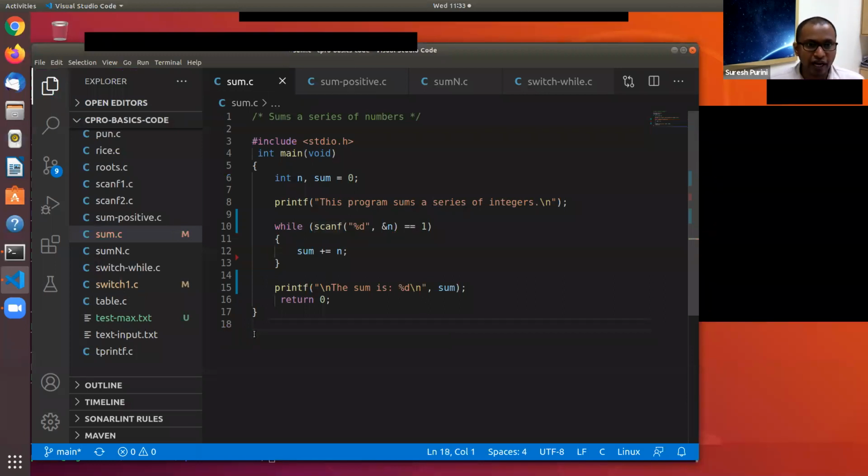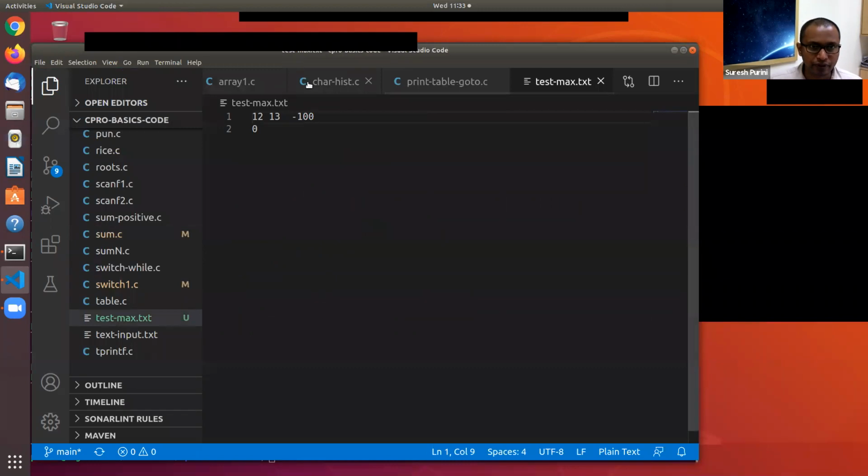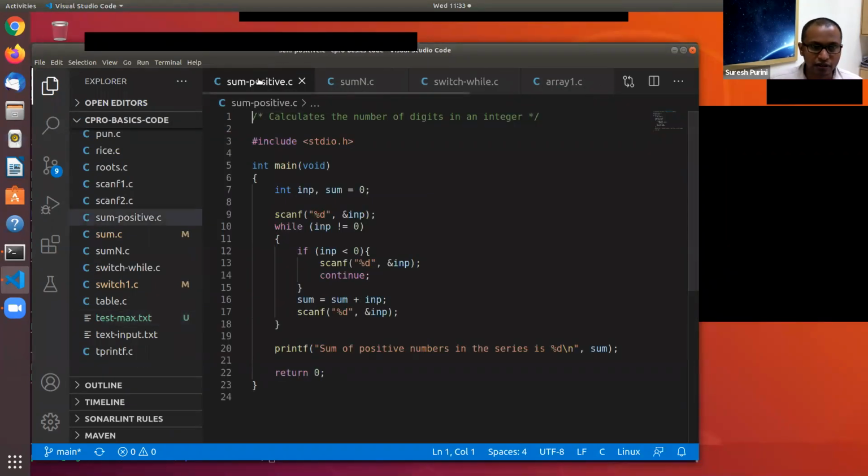But I want you to pay attention to this code example, because we use scanf nicely in the while statement condition. So this is a nice code example to keep in mind. So test max, let it go. This is a program where we want to just compute the sum of positive numbers in the series. So what are we doing here?